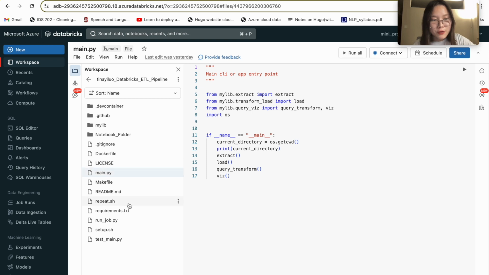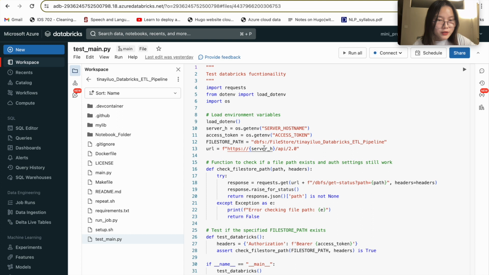I also include error handling and data validations in my test main py. So it performs file path checking for make test. It utilizes the Databricks API and the request library to implement a function to check if a specified file path exists in the Databricks file store.